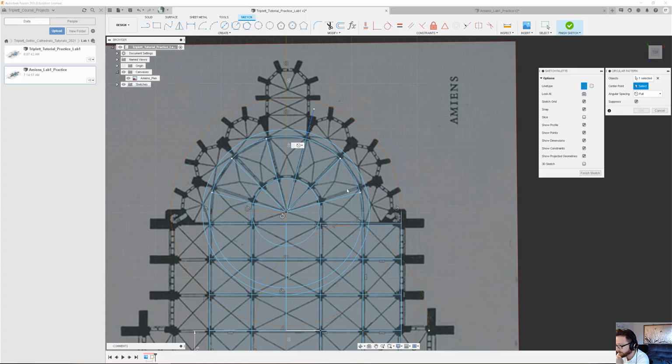I'm going to select that same center point, and it looks like I'm going to have at least 12 here. Okay, so now we have 12, again, 12 apostles, etc. I'm going to close this off.